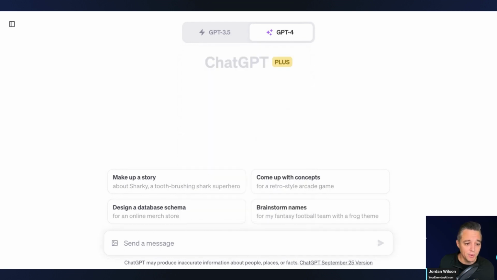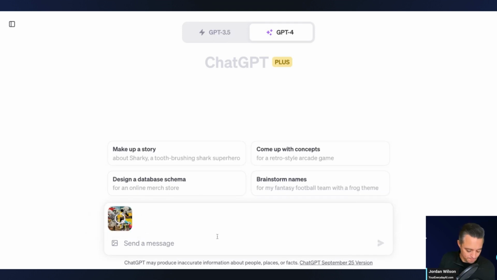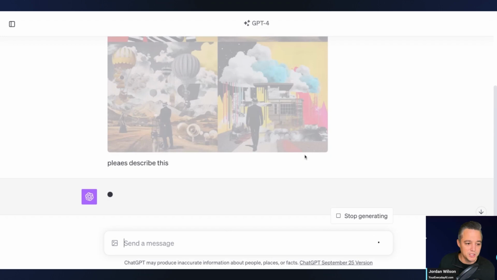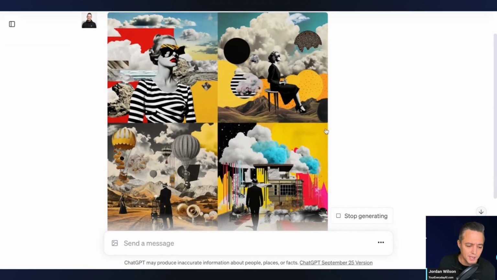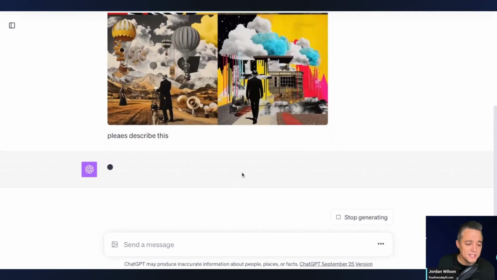So default, if you would have asked me this 2 weeks ago, I would say never use default. But there is one new feature, which is kind of what people are calling Dolly Vision, right? As an example, I can upload an image and say, please describe this. This was an image that I did inside, or no, this is actually from Midjourney's website. So this is the only mode.